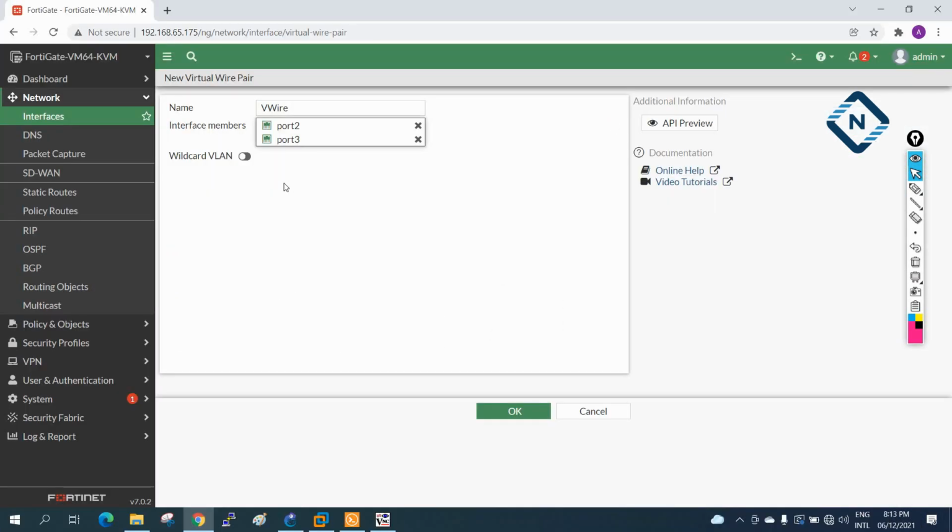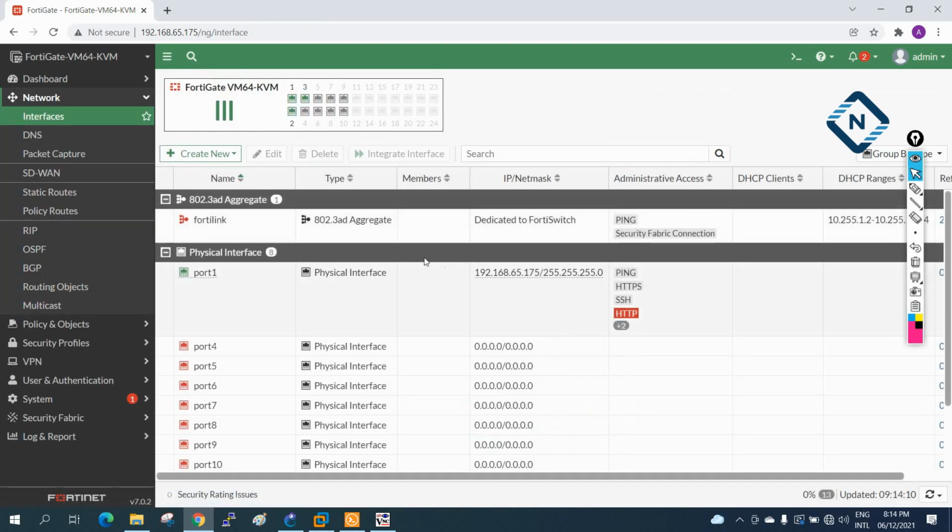What I did is go inside the interface, click new virtual wire pair, give the name, and put in whatever interfaces I want to add. If you have VLAN, then you can add VLAN also. Now I click OK. After that we can create the policy.